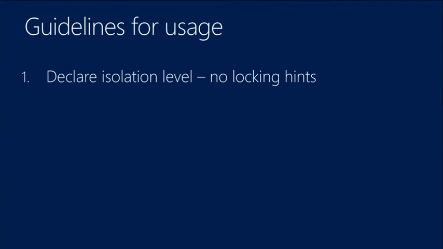You need to always declare which isolation level you need. So in this case, you would say, I want my transaction to be serializable.